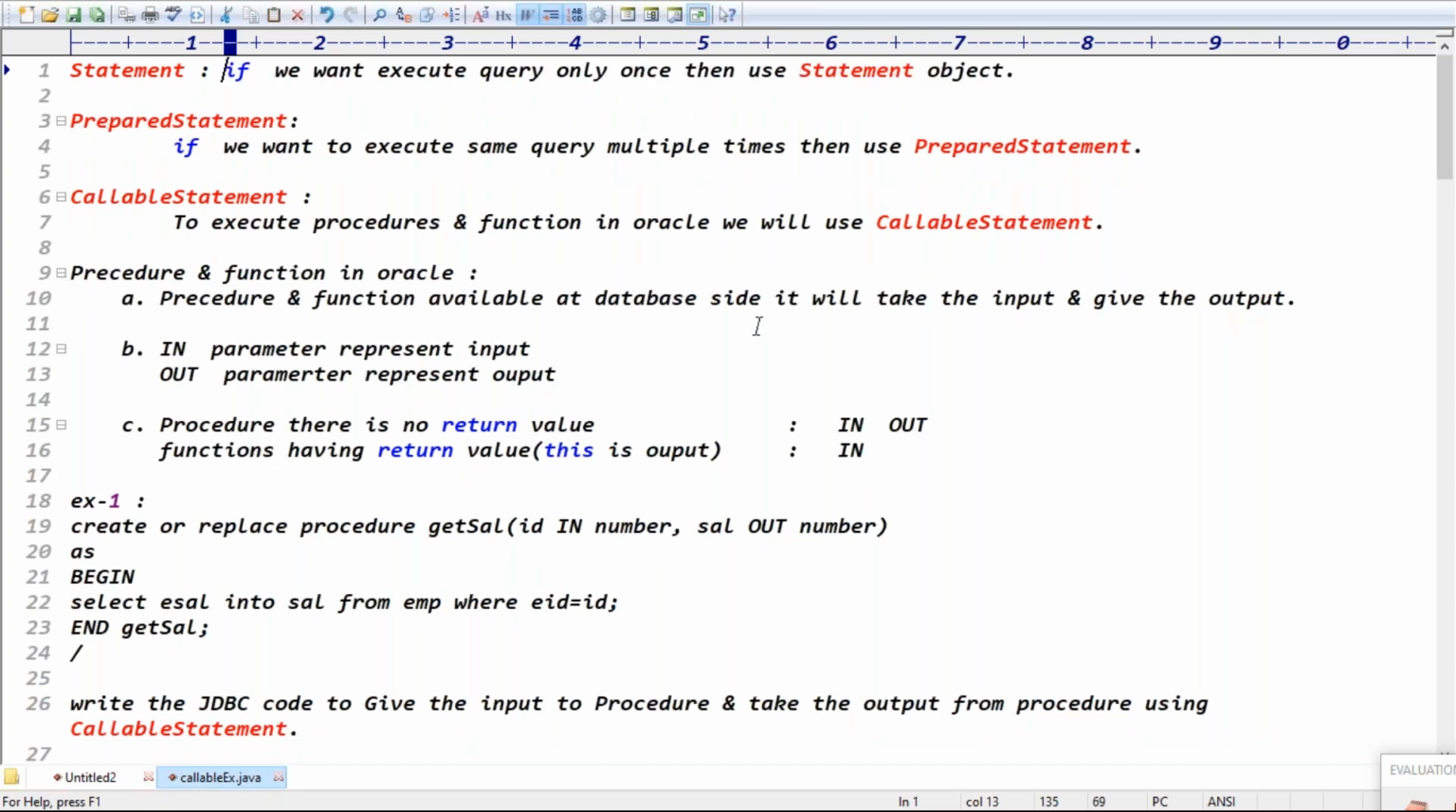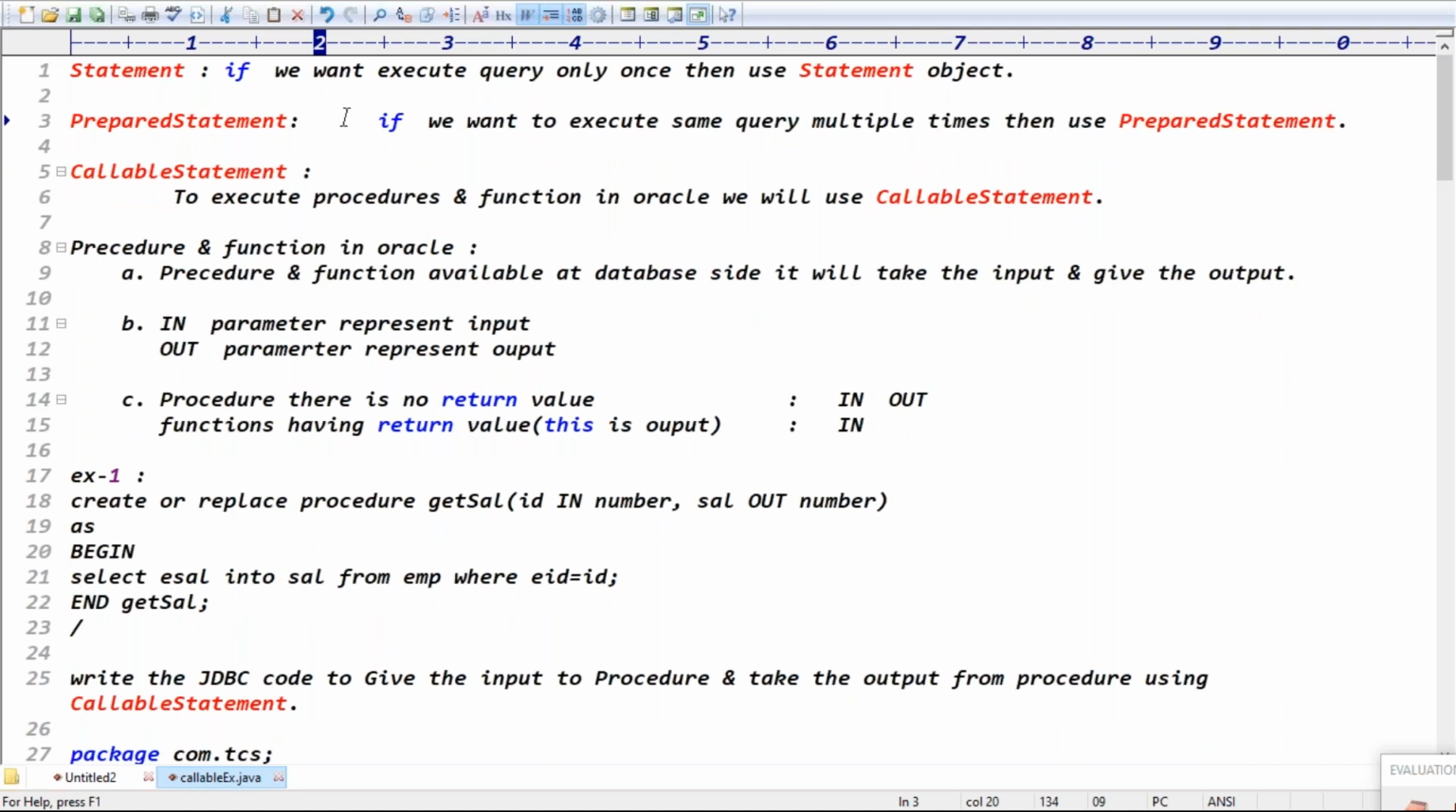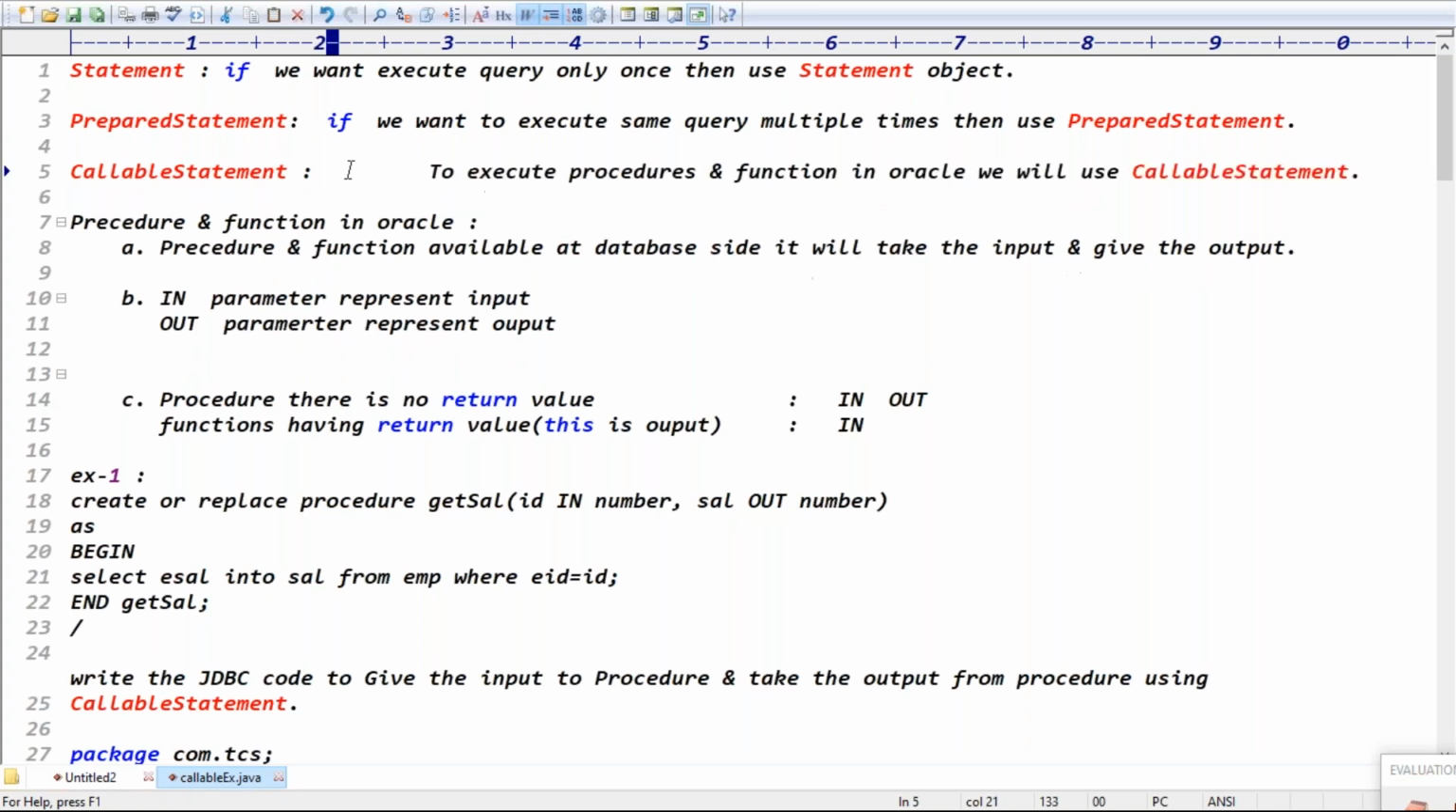Yesterday's class led up to the callable statement. Like the statement object: if you want to execute a query only once, we go for the statement object, right? If you want to execute the same query multiple times, then use the prepared statement object, right?